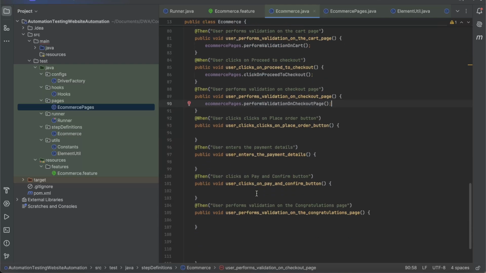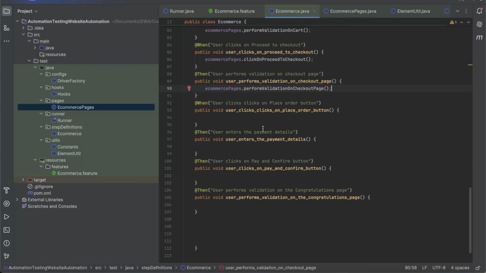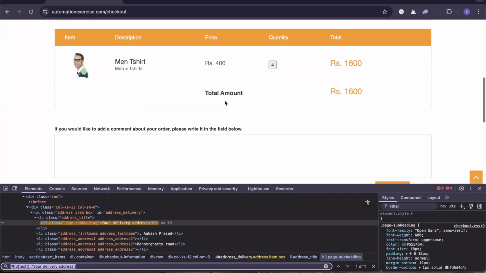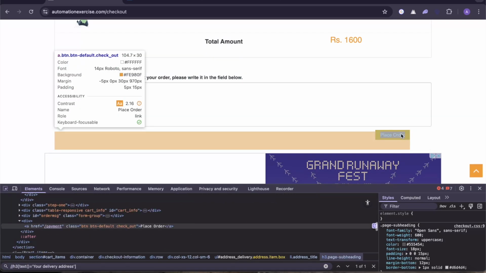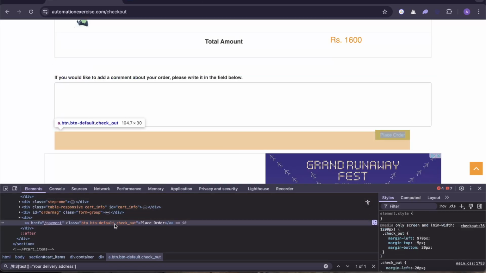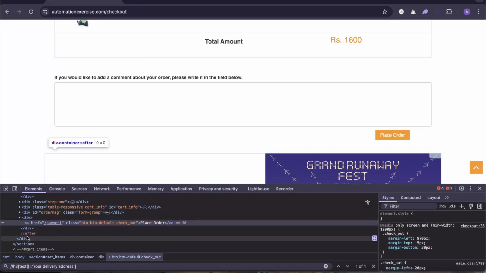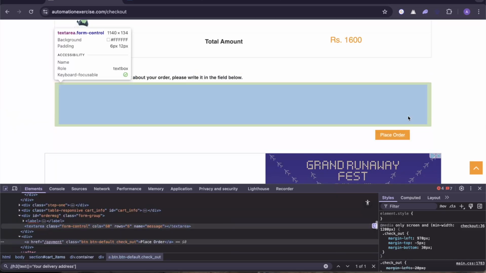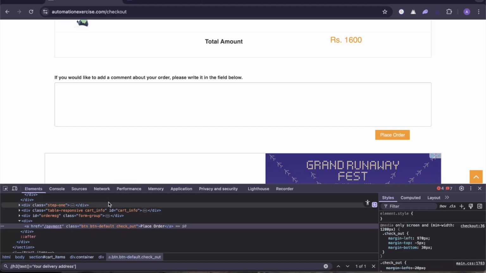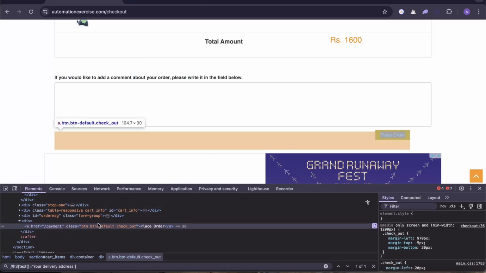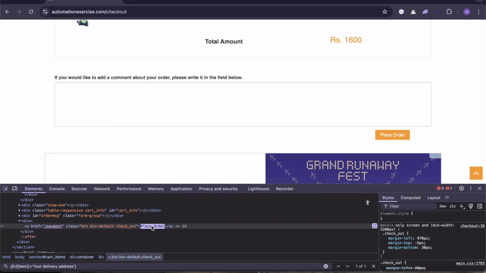We have a few more steps pending, and then we will be completing this project. Now the user clicks on the place order button. So now the user will come here and the user will click on this place order button. Okay, where is this place order button? We need to find it first of all. This is where the place order button is located, inside this anchor tag.